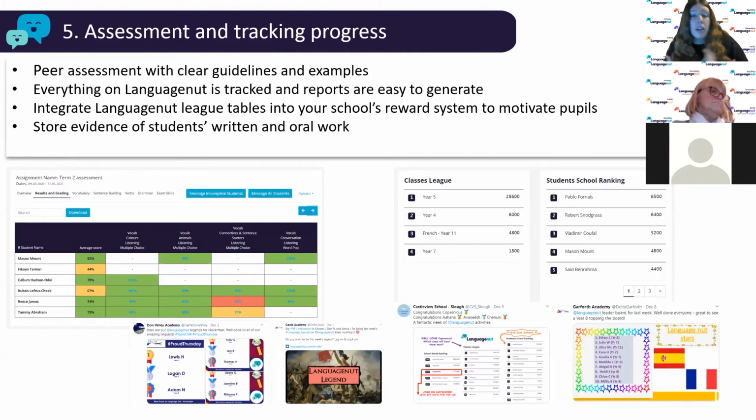The other thing you can do is to try to use more digital tools which are tracked. Languagenut, as an example of one of those tools, tracks everything that the students do, and you can generate a report, so you can see at a glance what your student or your class is doing and how they're doing. We've got it color coded. You can see some examples here on the slideshow.